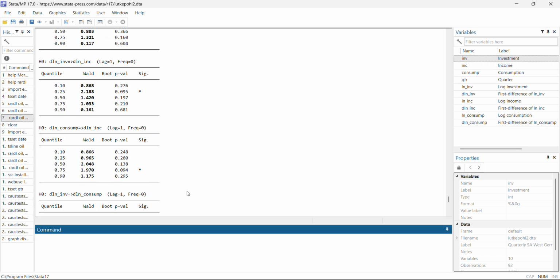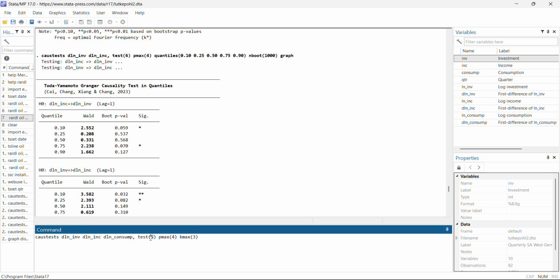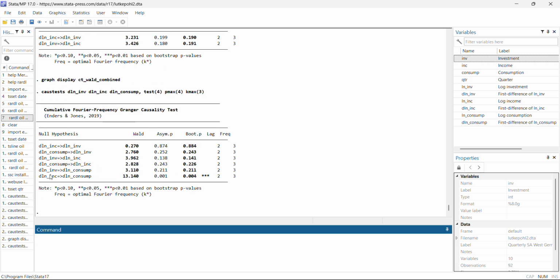I think test number, which one is missing? So test 4 was missing. So I will copy the code of 5 because 5 and 4 are similar. It will give you causality that there is only one causality here. So these are the 7 causality tests that are covered here.